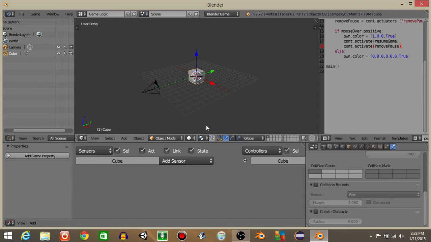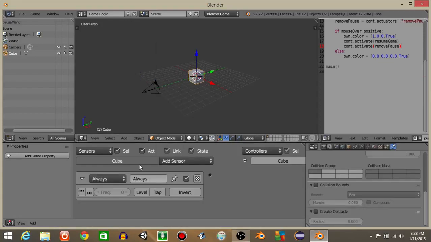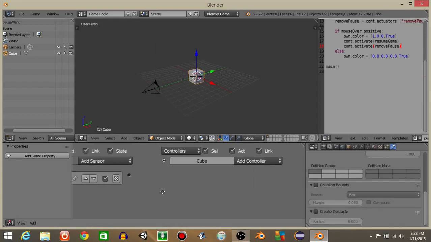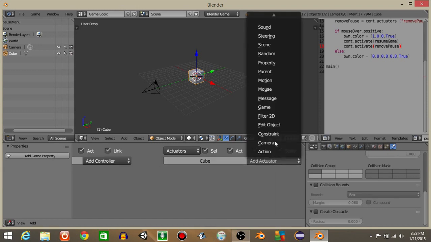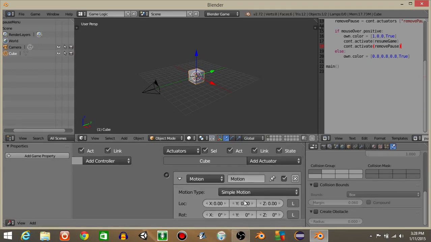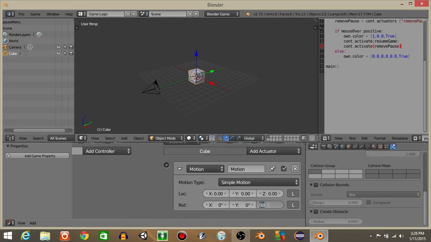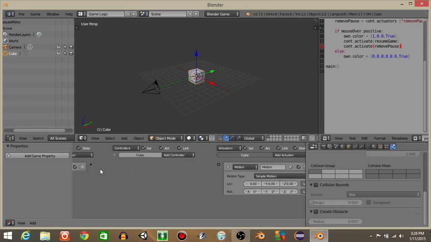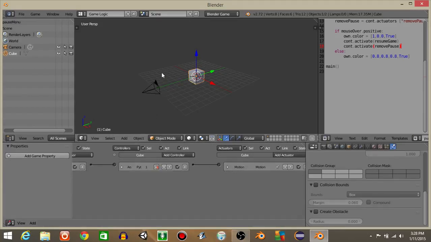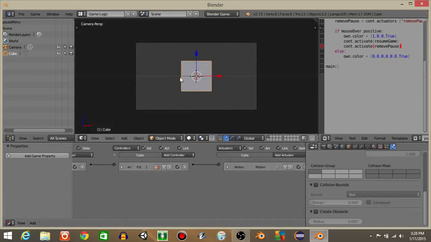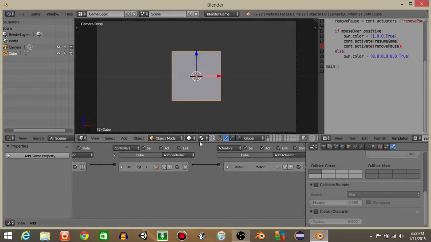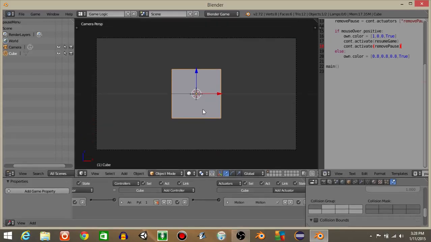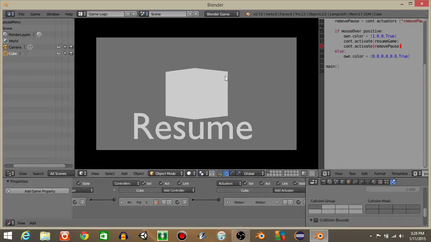On this cube in the middle, let's add an always sensor, like this. And let's do an add actuator and motion. Let's have it rotate a little bit on the z-axis. So what this is going to do is essentially have it so that when we play the game, it'll rotate, and when we pause it, it's just going to stop the game and we can tell. So if I hit play now, hit the space bar, the game pauses.